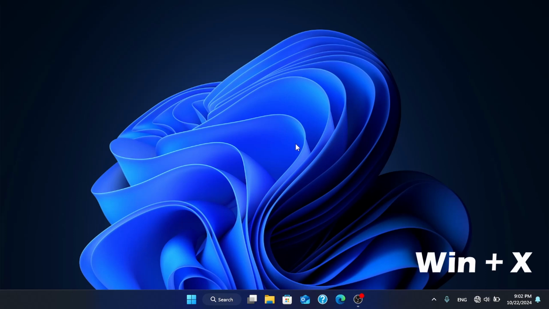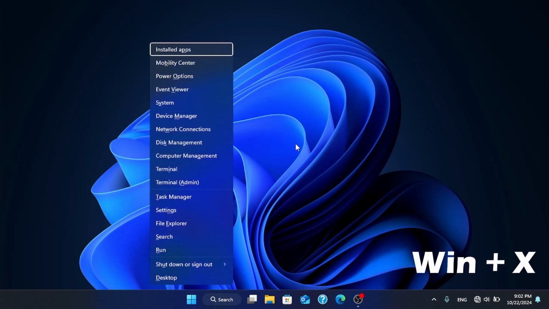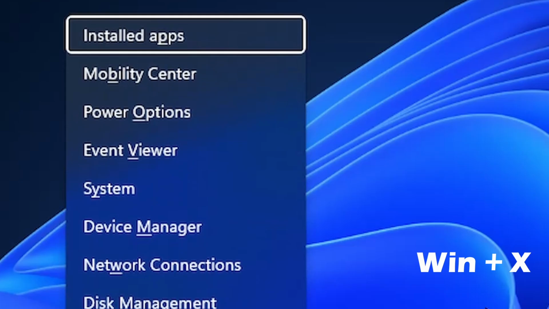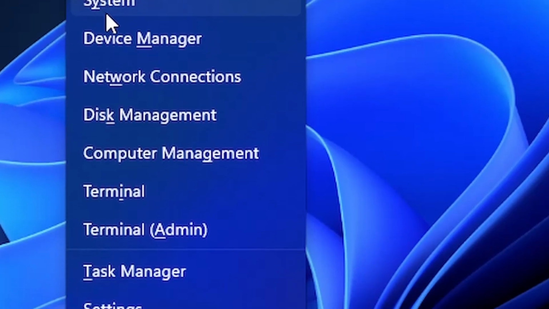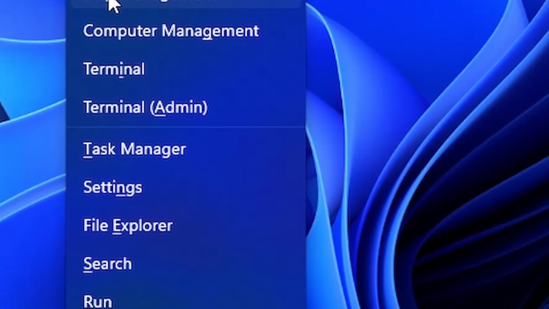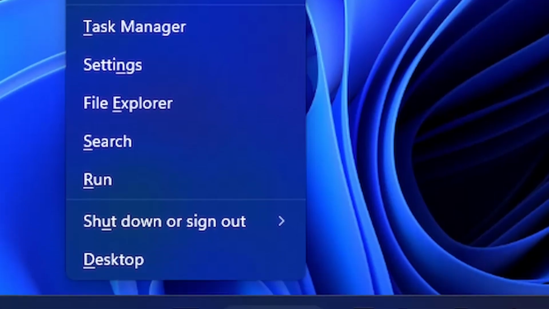First, click and hold the Windows key, and then click X. As you can see, there are little dashes under some letter in each option. These are like indexes for the shortcuts. So what you should do is click the letter of the option that you want to navigate to.